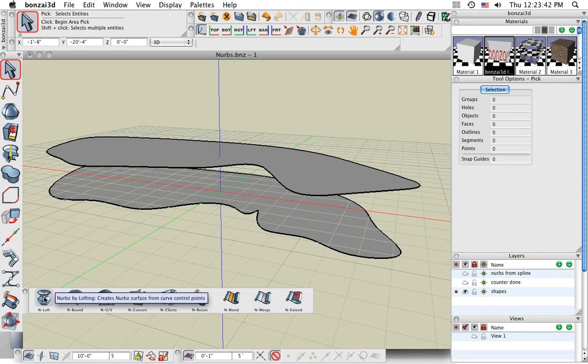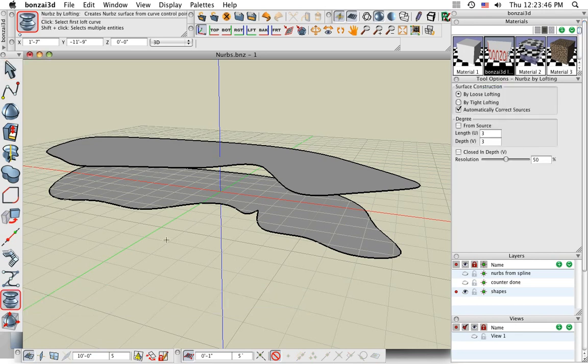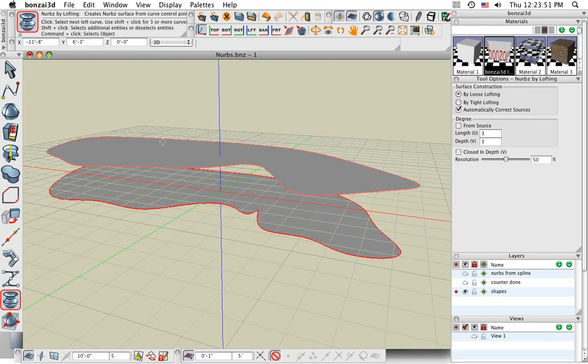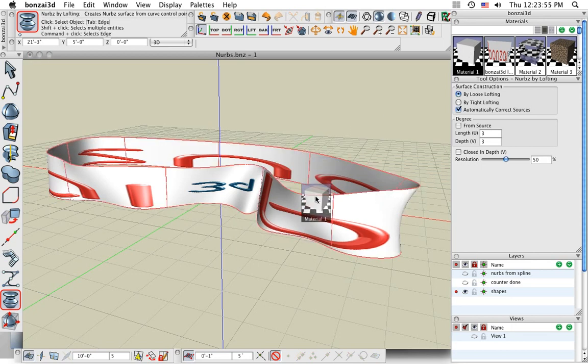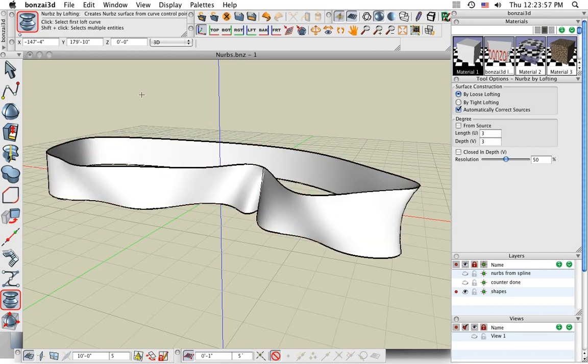We can do a loft. A Nurbs loft lofts a surface through any number of shapes. Now here we just have 2, but you can have as many as you want. You can have 3, 4, 5, or 20 of them. So here we just have 2, so it's fine. Just click on those 2, and notice that it lofts a surface through those shapes from one to the other.